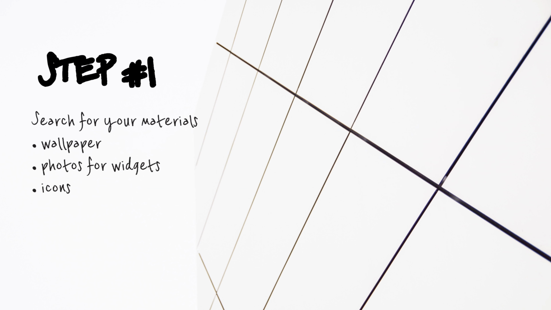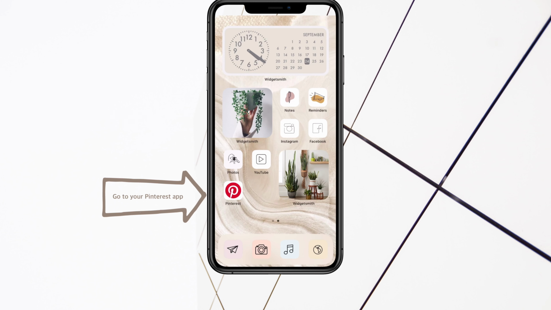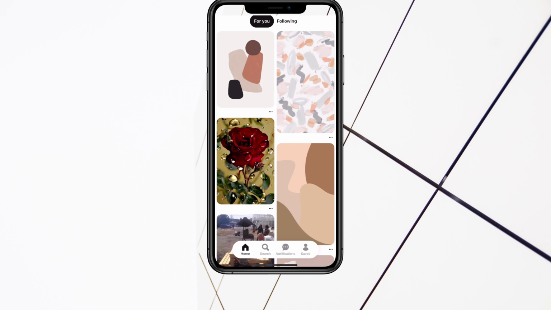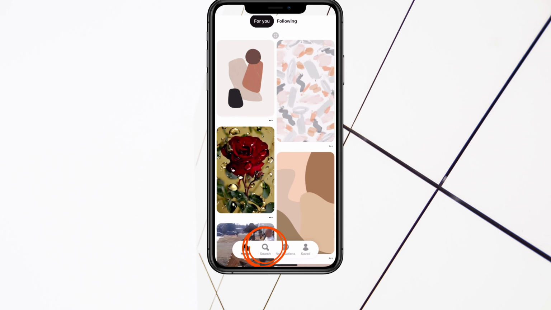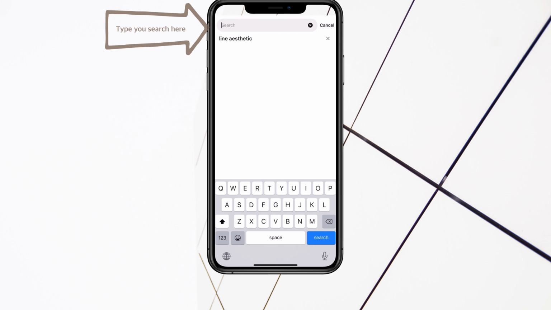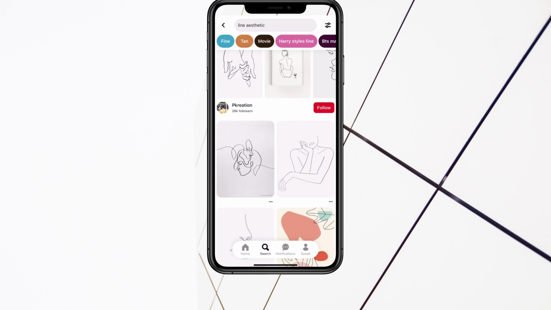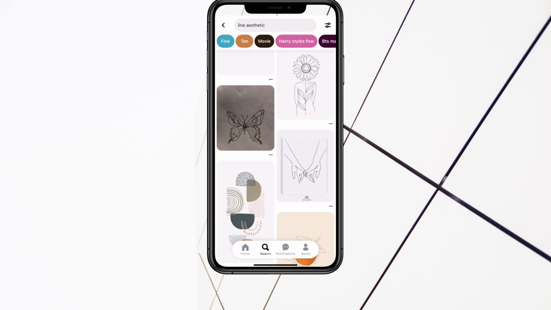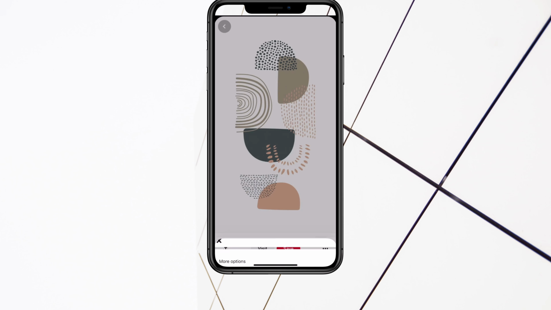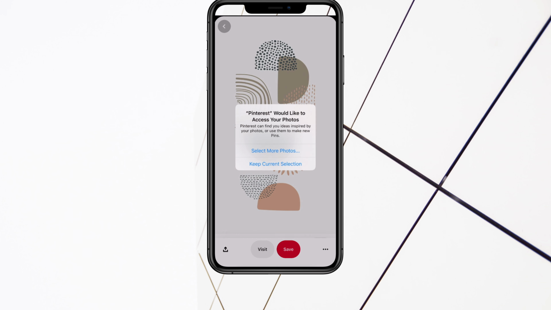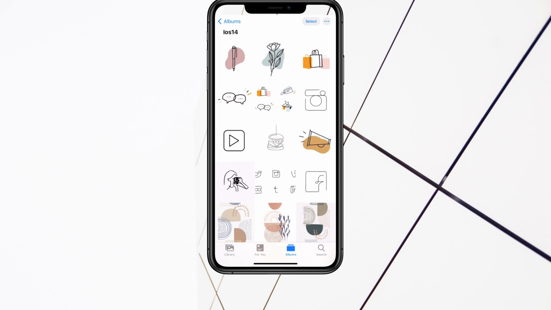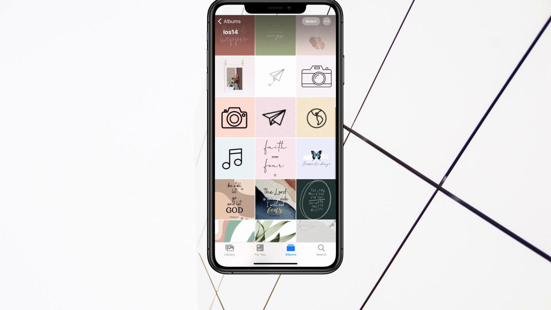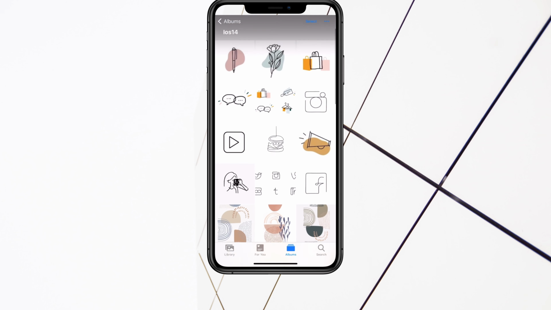Let's get started. So step 1, search for your materials, your wallpaper, photos and icons. I'll be using Pinterest to do so. In your Pinterest app, search for the theme you like. For me, I searched for line aesthetics for the minimalist, clean look. So once you have found something that you like, you can download the image onto your phone. So here's my photo album with all the photos and icons that I'll be using.